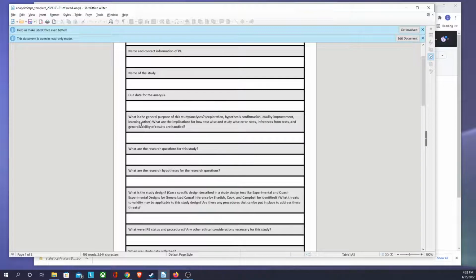And then think a little bit about what might be the implications of your purpose here. Are inferences drawn from this study going to be generalizable to other populations? Are you doing a lot of tests? Are there going to be impacts on error rates? Those are just some things to think about.